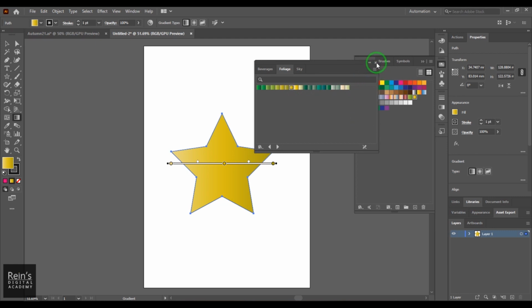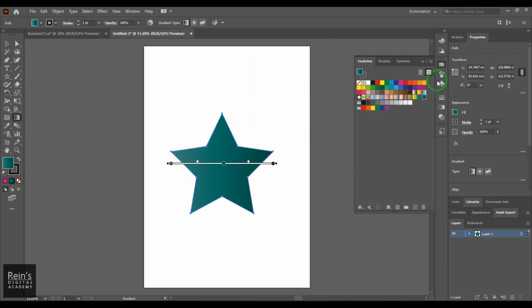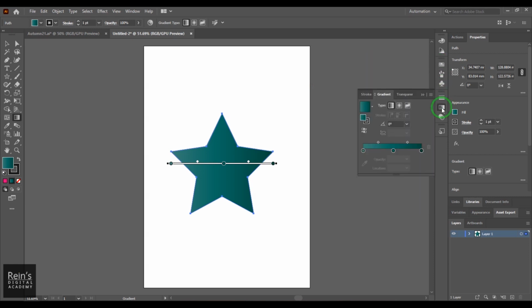So you can explore all the different types of colors that we have here and then apply them onto your shapes. I'll just go back to the gradient here. You have three types of gradients here. Right now you are in the linear gradient. You can choose it from here also.